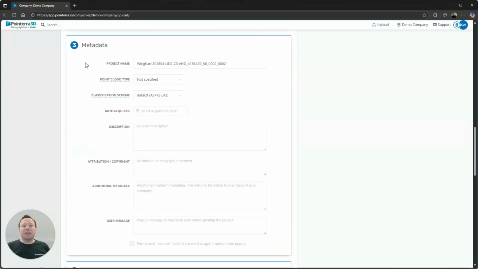Step 3 is the metadata. You can input your project name. By default, this will choose the first name of the file that you upload. You can rename this to whatever you'd like. Choose your point cloud type, classification schemes, date acquired, description, and any additional copyright and metadata information. Note that this can all be updated after the point cloud has been built, so this is optional.